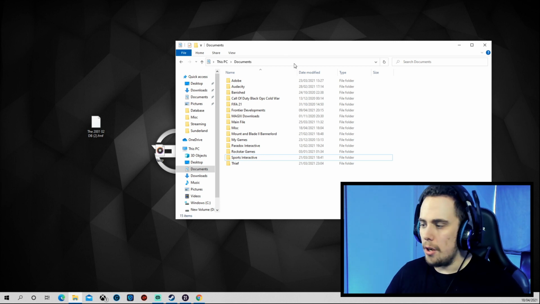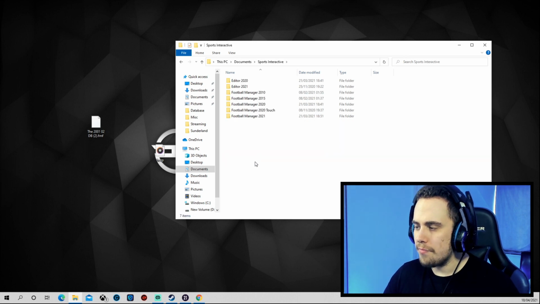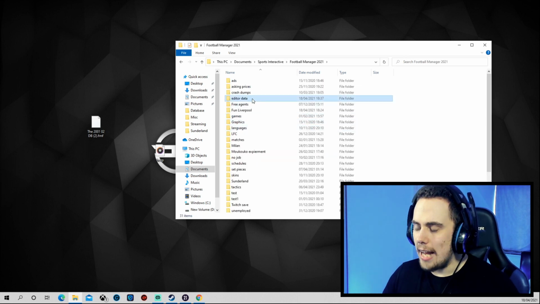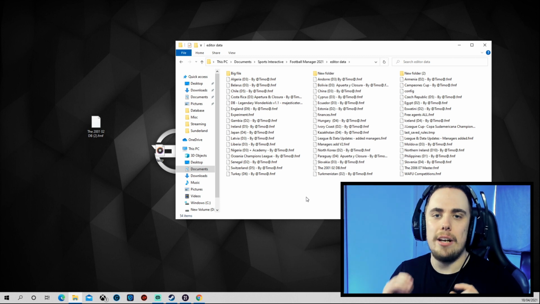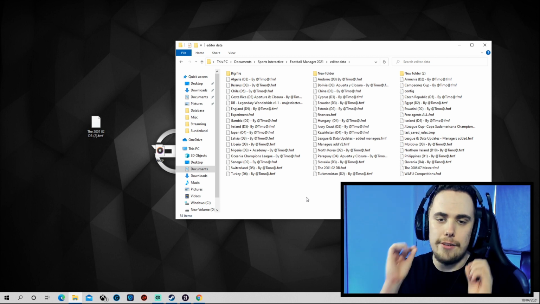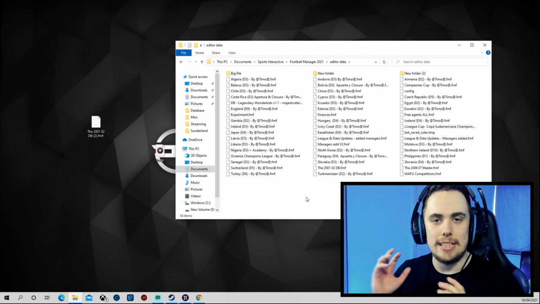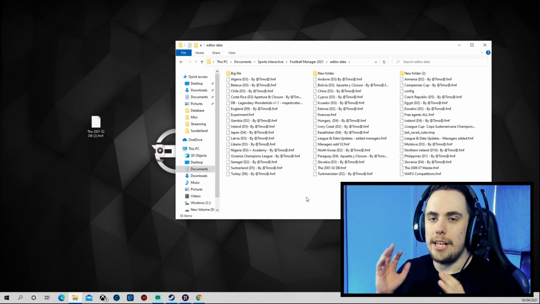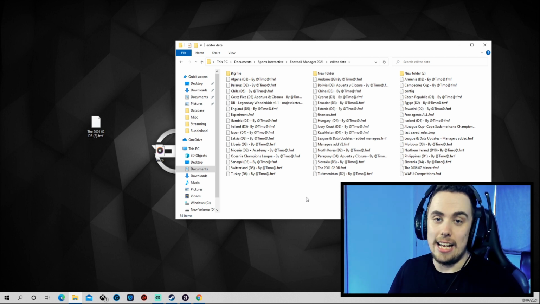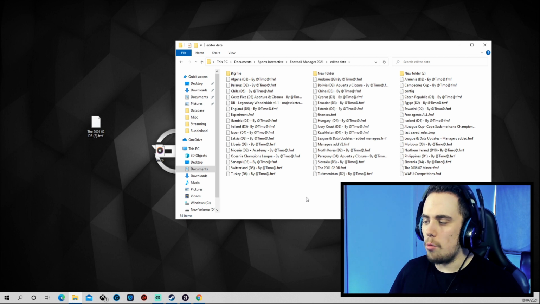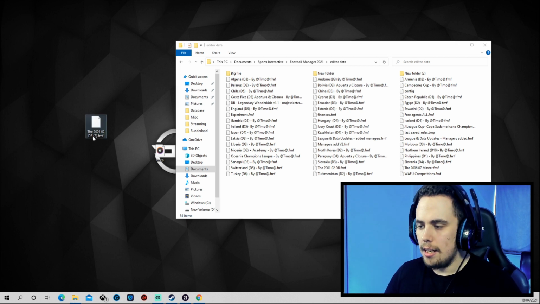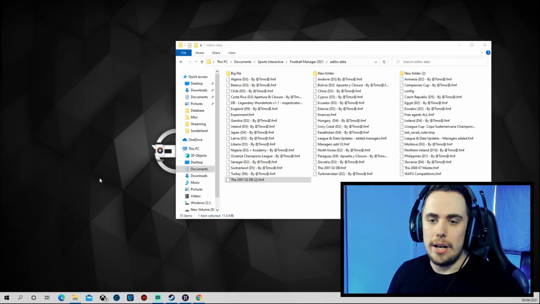So once you're in your documents, you're going to want to go to Sports Interactive, FM21, go to your editor data. Now, there is a cap on how many files you can have in here. So if you can't find it when we set up our database in Football Manager later on, it could be that you have too many files in here. So you might need to remove some. And what you're going to want to do, really, really easy, is just drag the file into there. Simple as that, no issues.